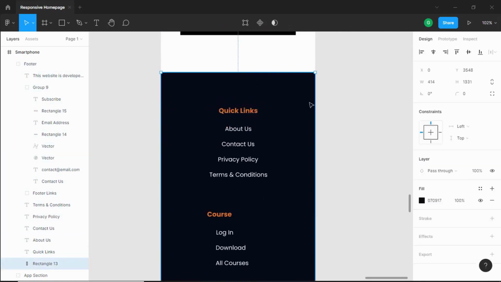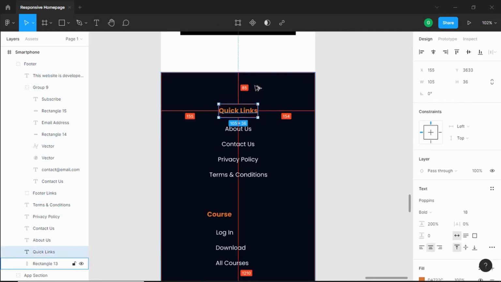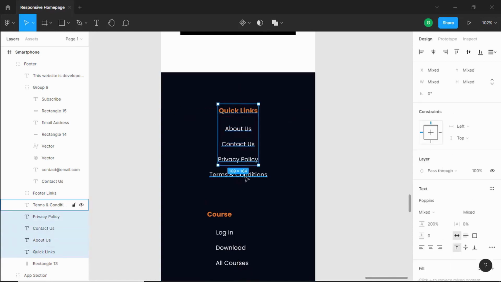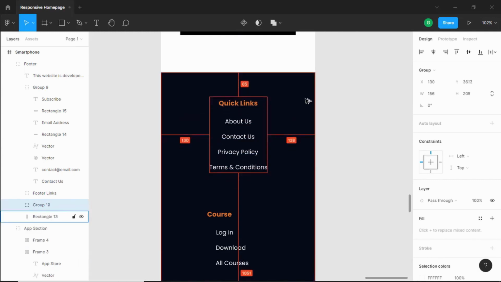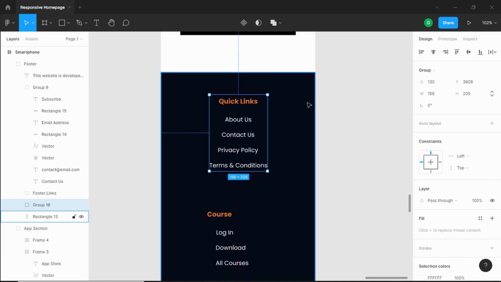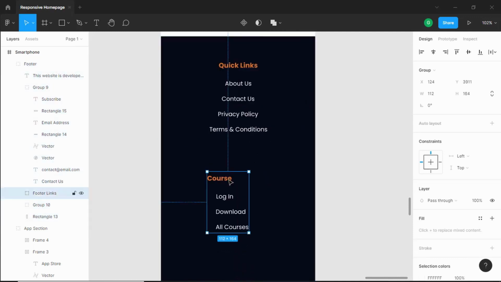We'll also check whether we have the correct padding at the top. So we have a padding of 85 pixels. Let's select all of this and let's group it once again. And we will have a spacing of 60 pixels. So let's bring this up a little bit. Right now let's select this and let's ungroup this.